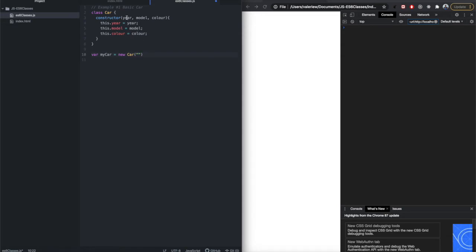So the first parameter is the year, so we need to give it a year. And the second parameter is a model, so we can give it a model, and I'll just say Toyota because I drive a Toyota. And the third one is color, so I guess we'll say blue. So now that we've done this, we've instantiated a car object, and the car object now has properties of year, model, and color, each represented with these values. So the year is 1991, the model is Toyota, and the color is blue.